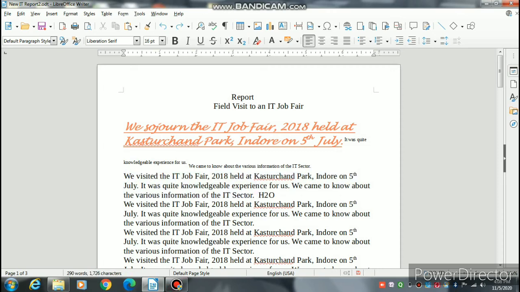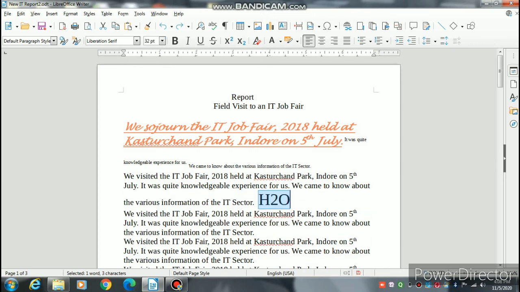Now I will show you how to use subscript and superscript. Yes, I have typed over here the formula of water, H2O. I'm making it a little bigger so you can see it clearly. So how can I change? I can change the size of the font to 32. Now you can see clearly. And this 2 should be down near the edge.